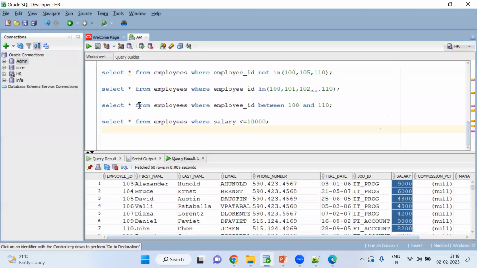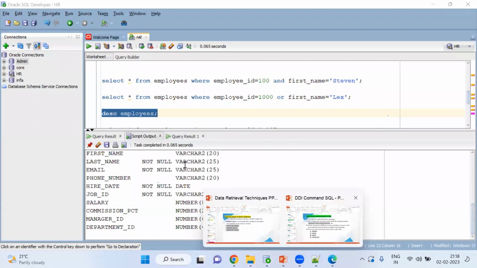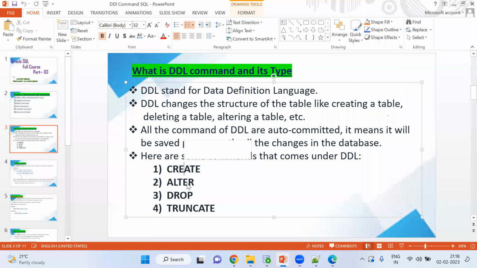What is the structure of the table? We have seen that already. Using the create command, you can create a new table. You can use the alter command to rename a table, add a new column to an existing table, remove a column from an existing table, and modify the data types. You can change the structure. Mainly we use DDL commands to change the structure of the table. If you want to drop the table, you use the drop command. If you want to truncate the table, you use the truncate command.